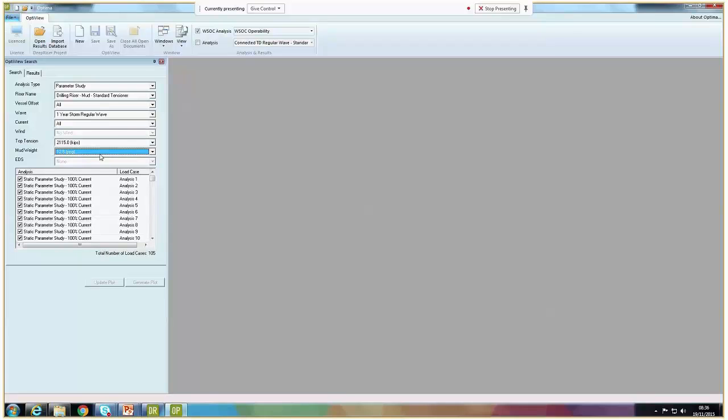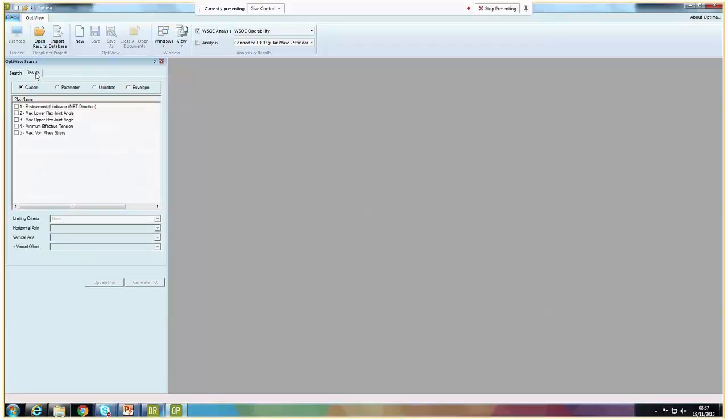When you switch to the results tab again, you'll see the same information that you had before. You have your custom button, and you have these other radio buttons as well. First I'm going to switch to envelope, so I'm going to show you how to create an operating envelope. Again, it's very simple. You simply select envelope as the radio button, and then you can select a range of parameters that you want to include in that envelope. So you can include limits for flex joint angles, upper and lower mean and max flex joint angles, von Mises stress, bending stress, whatever it is that you want.